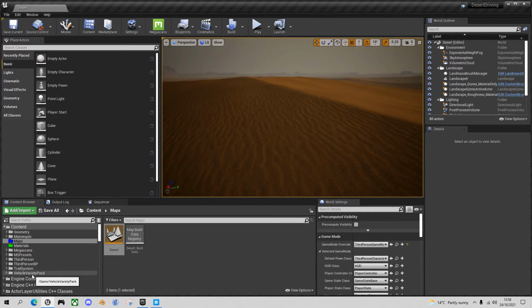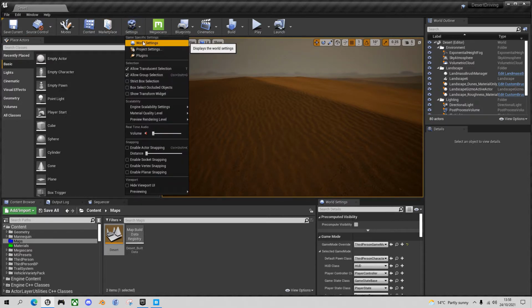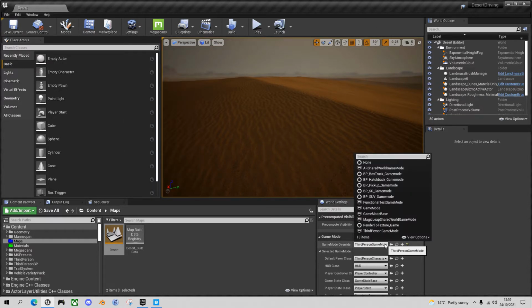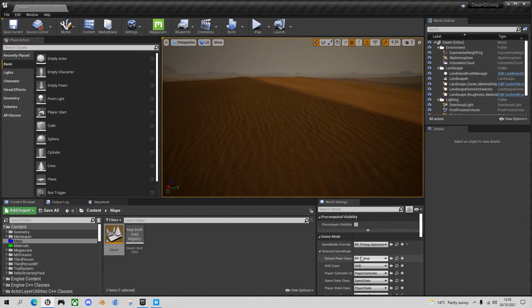And we can use the vehicle straight away because it comes with a variety of game modes you can just apply straight away. If you just want to see what it looks like, go to the game mode override. You might not see this World Settings panel here. I've put it in my layout, but if you go to Settings, World Settings, you'll get the same dialog up. So go to your world settings, and you can select BP Pickup Game Mode, and that comes with the BP Pickup Truck as the default pawn.